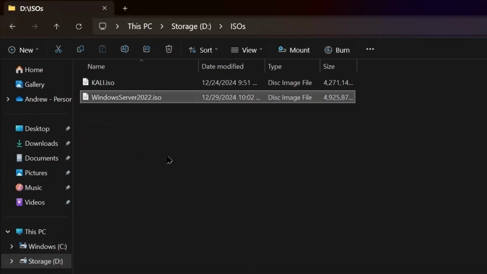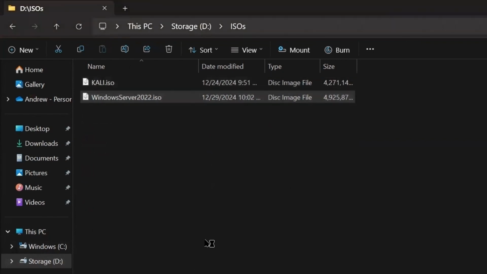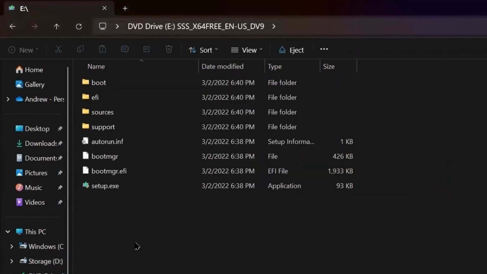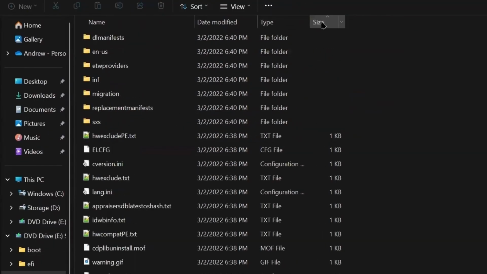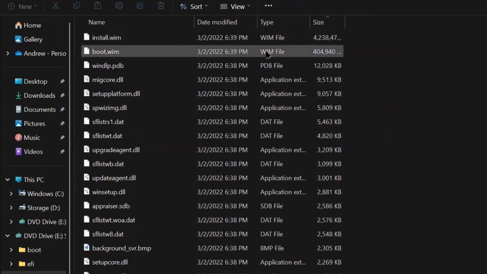Navigate to your Windows Server ISO, double-click the ISO to mount it, click on Open if you need to, go to Sources, sort the files by size, and it will most likely be the second largest file in there, boot.wim. Copy that over into the transfer folder.